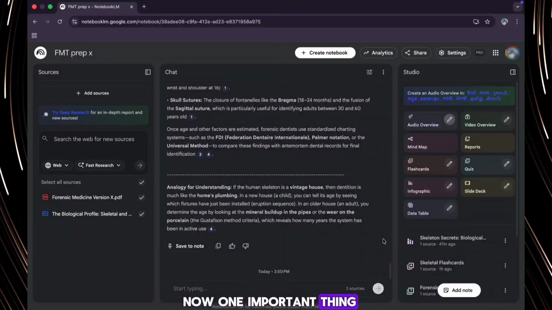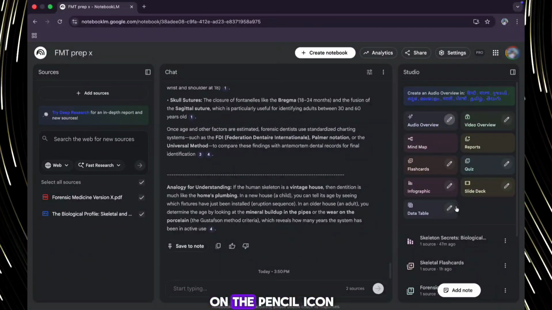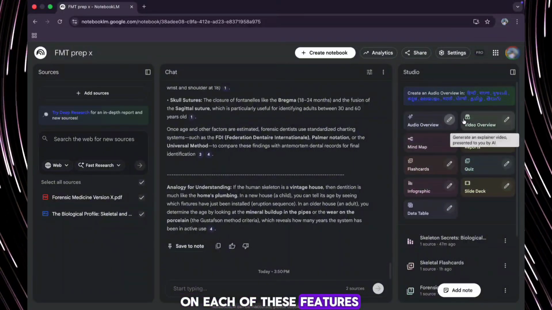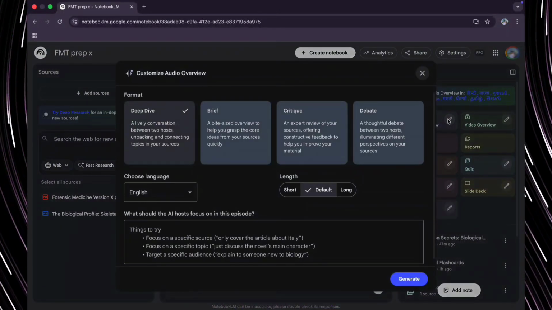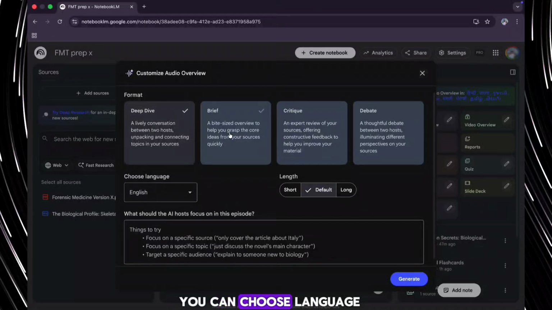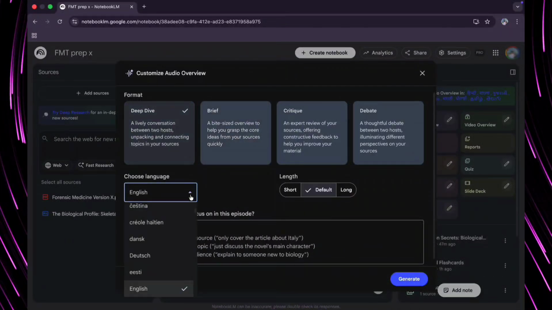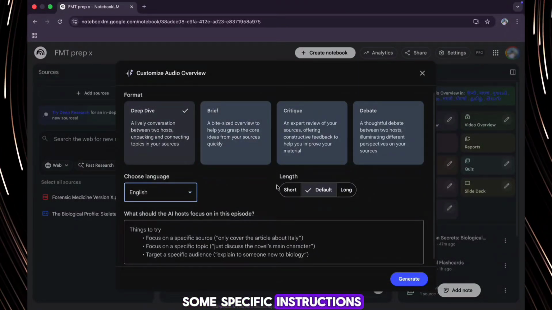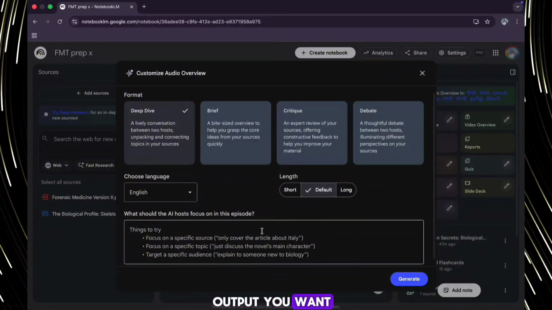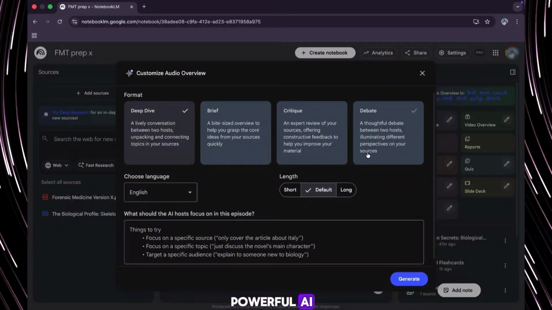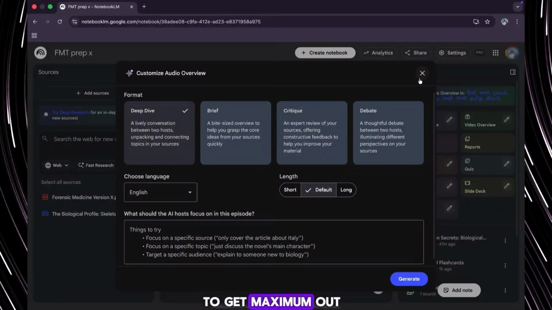Now, one important thing to mention is you can always click on the pencil icon on each of these features to tweak the output you want to get. Say in the audio overview, you can choose language, length, and the format. You can even specify some specific instructions for the kind of output you want. NotebookLM is a powerful AI tool that you should use to get the maximum out of your studies.